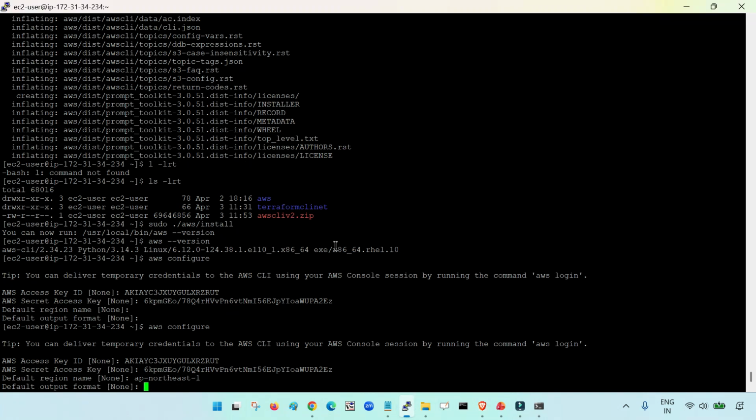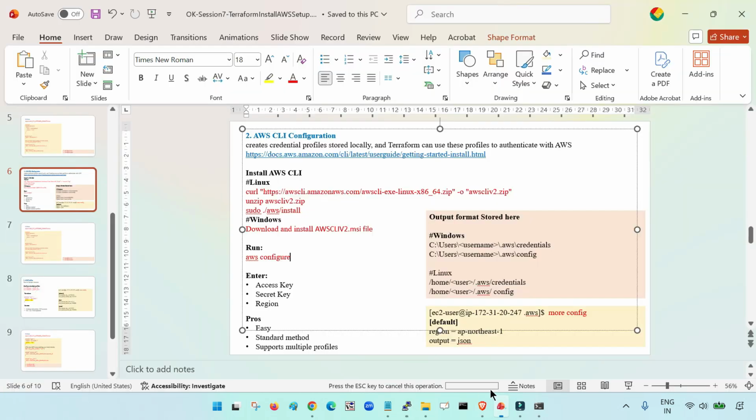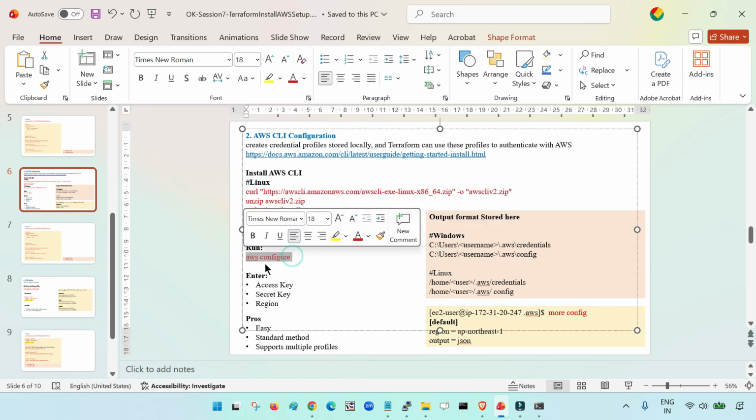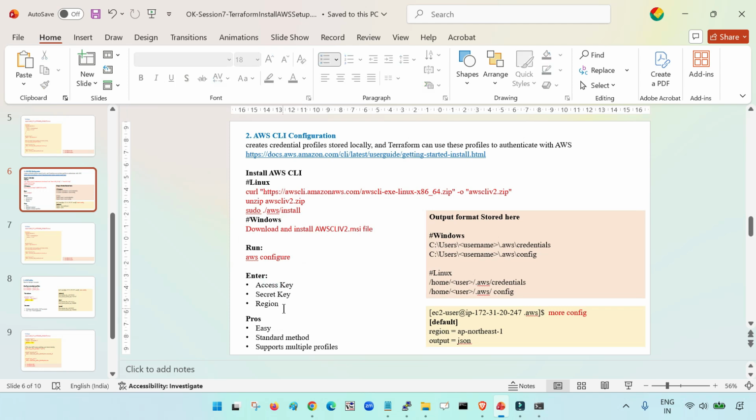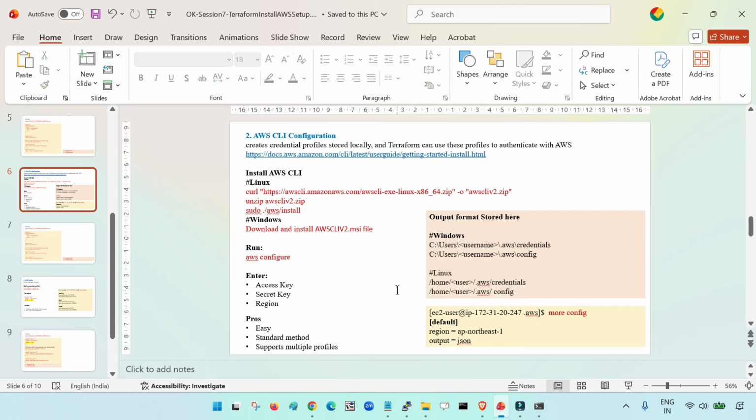The default output format is none here, so I can give the JSON format. Okay, so now my connectivity has been configured. I have not tested it yet, but what we have done so far is, as on the Windows machine, we have configured the AWS CLI utility. After installation, we have configured it with aws configure to make the connectivity with our AWS account. Let me quickly show you the configuration file that has been created, and then I will tell you how to check the connectivity.